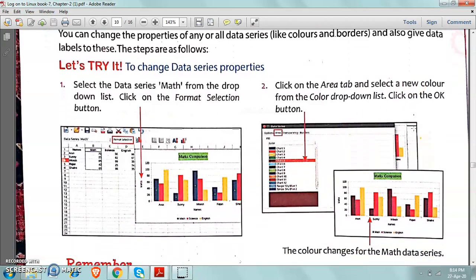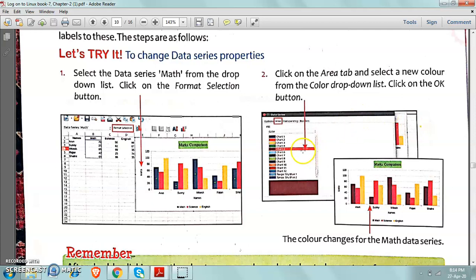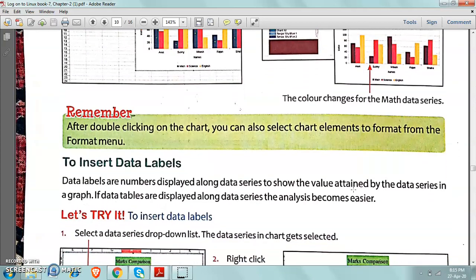So after that, what will happen? The red color you have taken will be applied. Fine. You can see that the color of this bar, this column, is changed as per your choice. This is the dark maroon color. The color changes for maths. We wanted to change only the maths data series, so only the maths data series is changed. In this chart it is blue and in this chart it is maroon, because the user has changed it. So it depends on your choice.